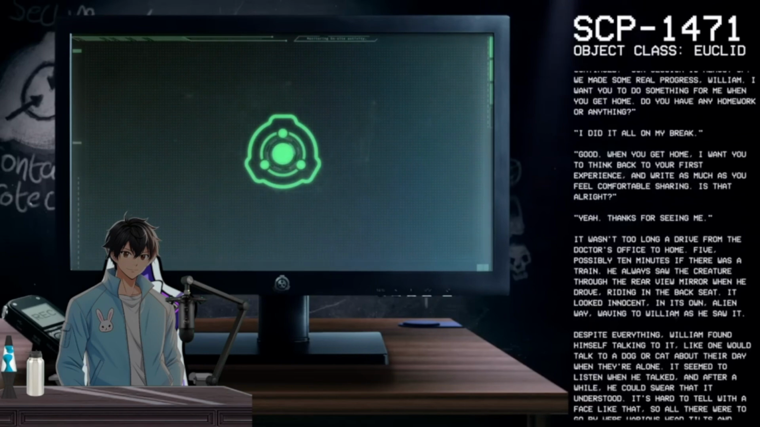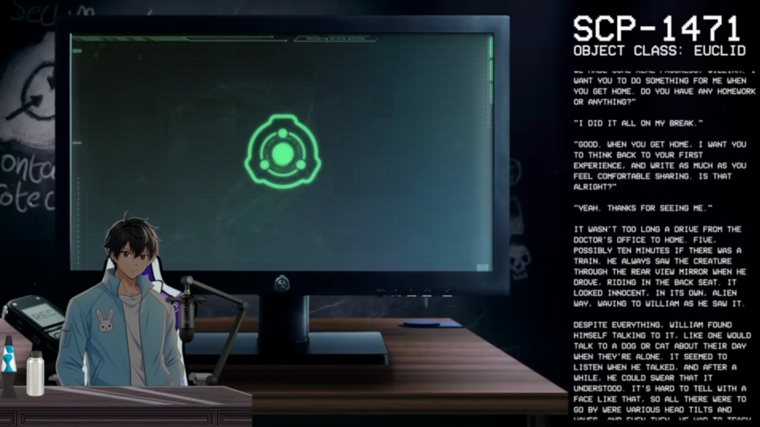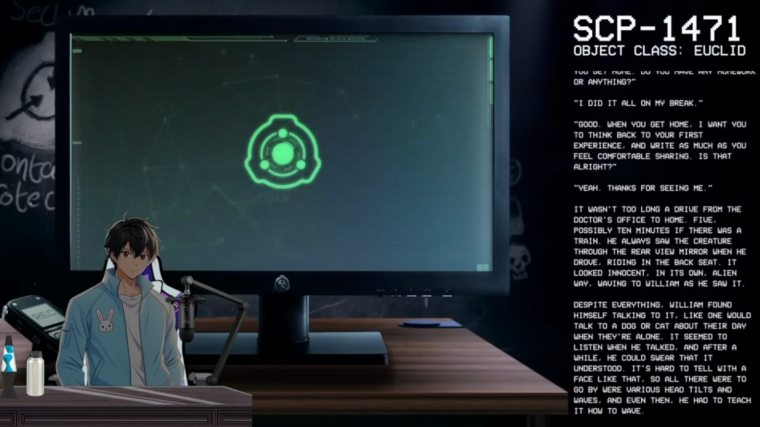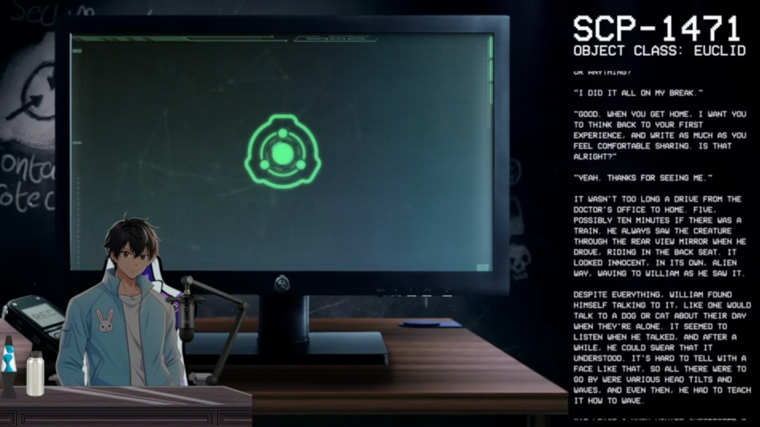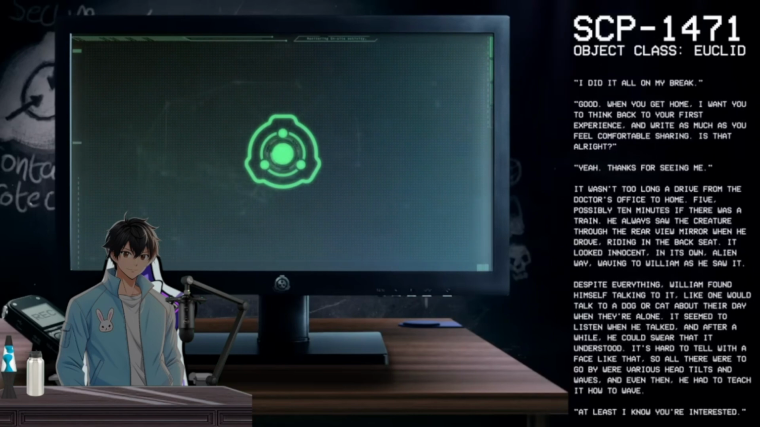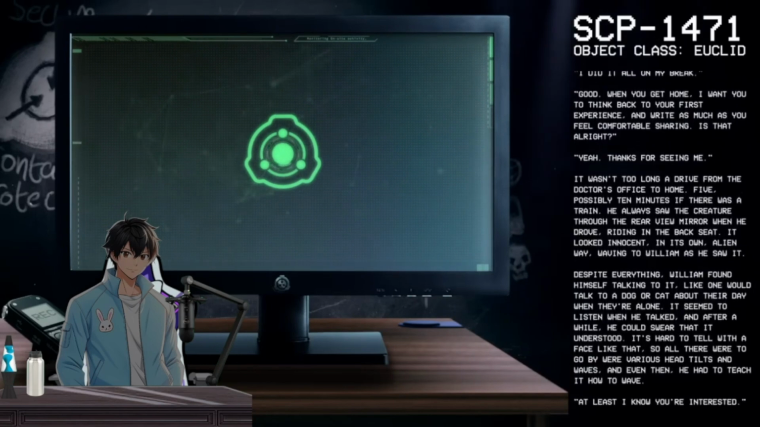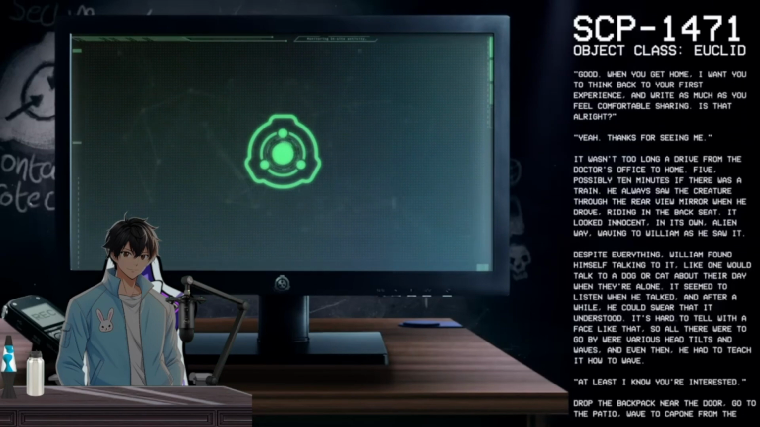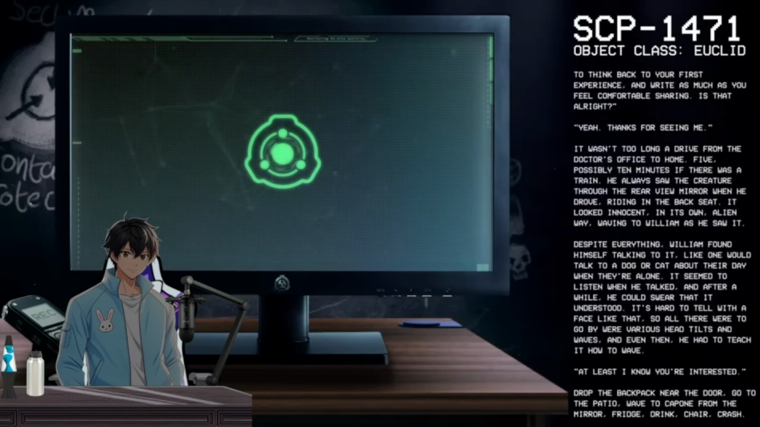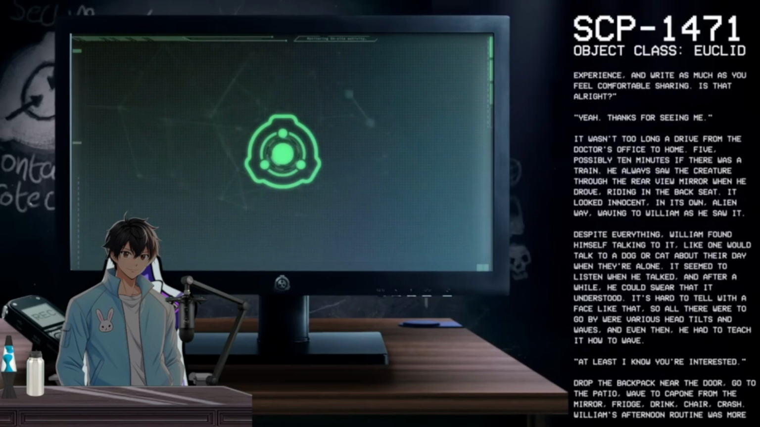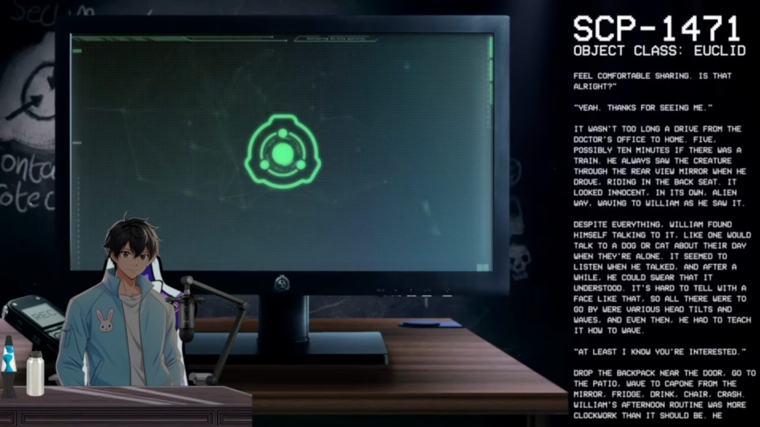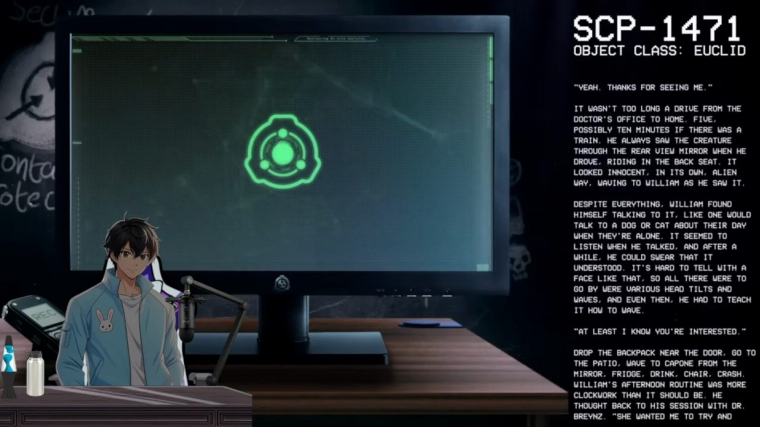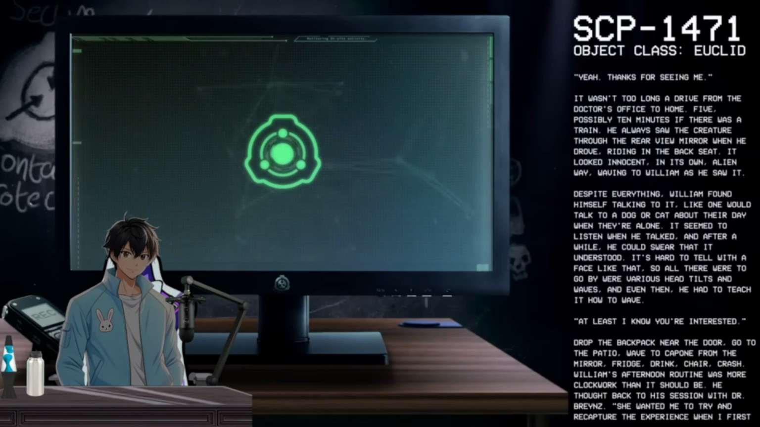Despite everything, William found himself talking to it, like one would talk to a dog or a cat about their day when they're alone. It seemed to listen when he talked, and after a while, he could swear that it understood. It's hard to tell with a face like that, so all there were to go by were various head tilts and waves, and even then, he had to teach it how to wave. At least I know you're interested. Drop the backpack near the door, go to the patio, wave to Capone from the mirror, fridge, drink, chair, crash.